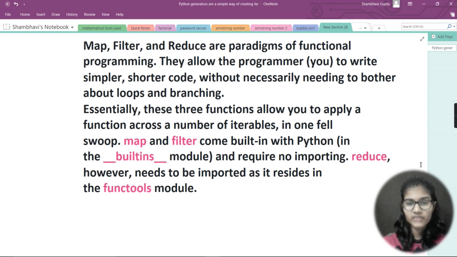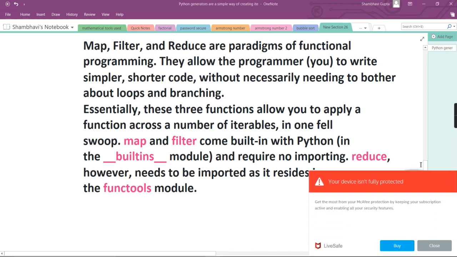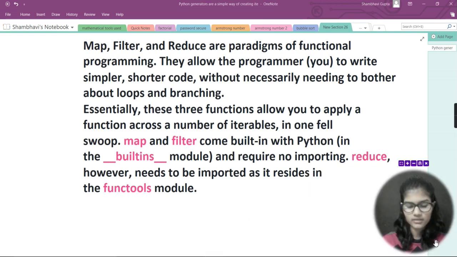Essentially, these three functions allow you to apply a function across a number of iterables in one fell swoop. Map and filter come built in with Python and require no importing. Reduce, however, needs to be imported as it resides in the functools module. So what we can conclude from here is that map, filter and reduce are the functions which are basically used to write simpler and shorter code.